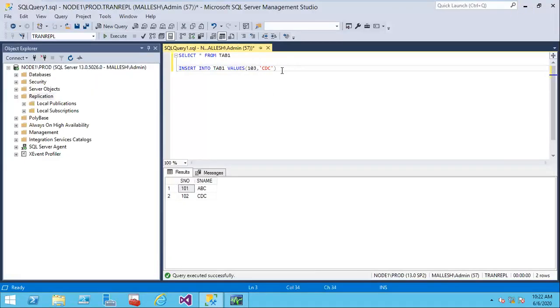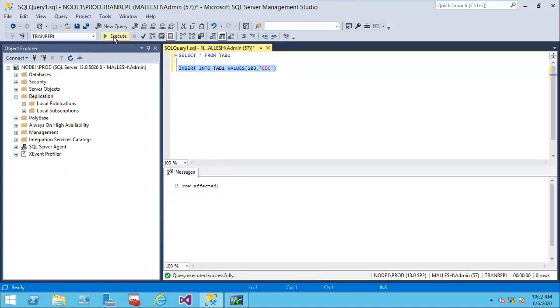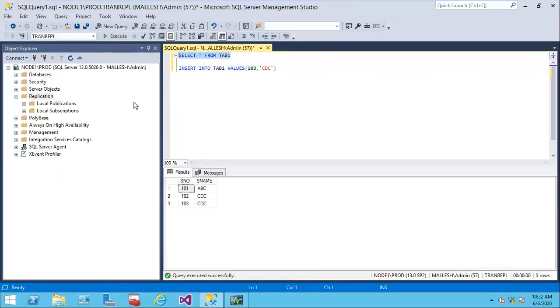So we are inserting the 103 record. As per the transactional replication working architecture, whatever records we insert from the publisher, the information will be tracked by the log reader agent and sent to the distributor database. The distribution agent will send the data from the distributor database to the subscriber. That is the working architecture. So now insert the data. We inserted the data. Now if we run the select statement, here we can see the records.